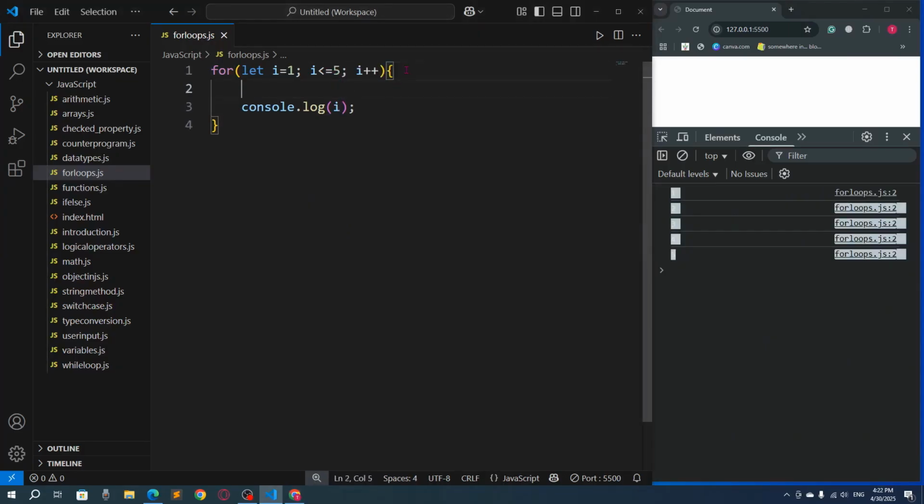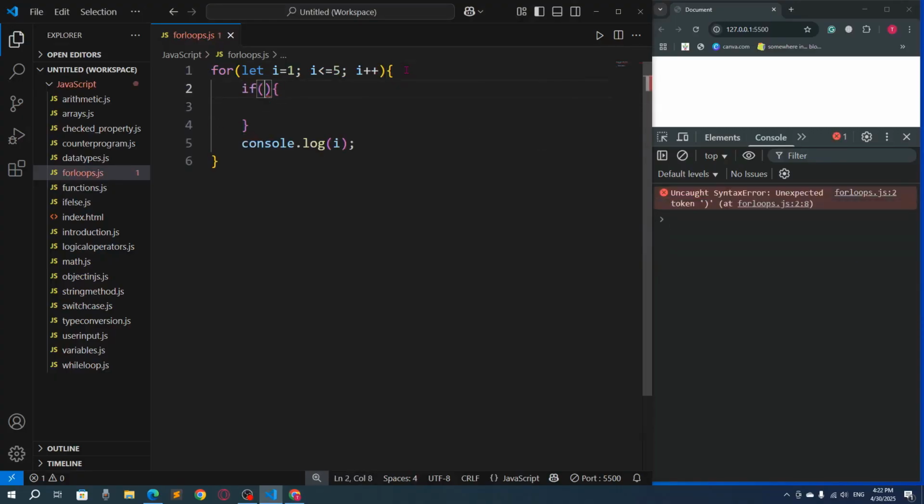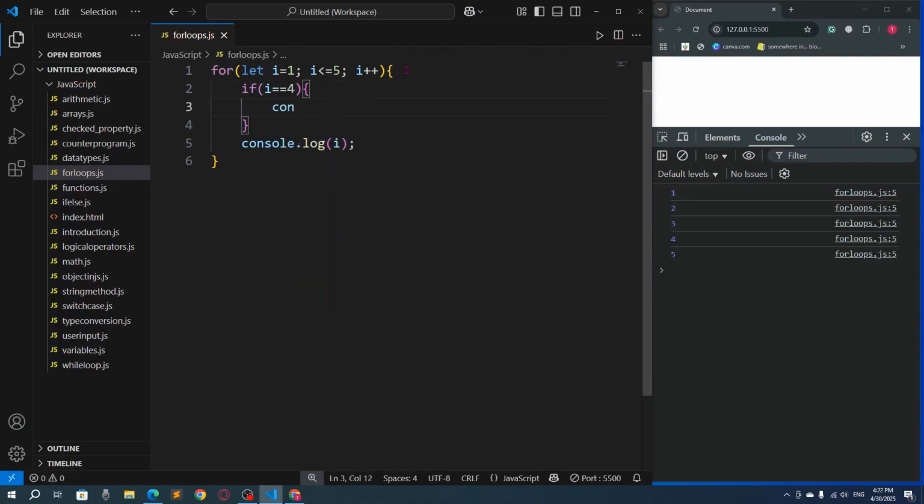I'll set a condition. I'm going to say that if i is equal to 4, then I will say continue. So it will not show 4. Here you can see 1, 2, 3, 5. Why? Let me explain. The i value is 1, so it will check if i is equal to 4 or not. No, so it will not enter this condition. It will print 1, and 2 and 3 also.